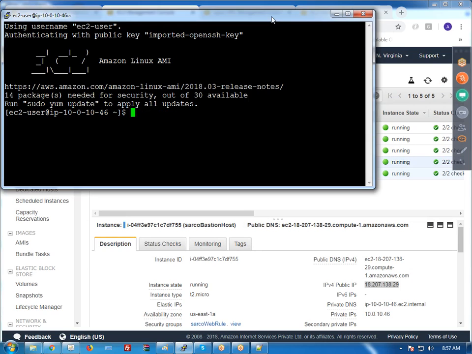Now you know how to connect to the database server. We did it yesterday in our last session. So everybody copy paste the PEM file, the key pair PEM file, into this machine.